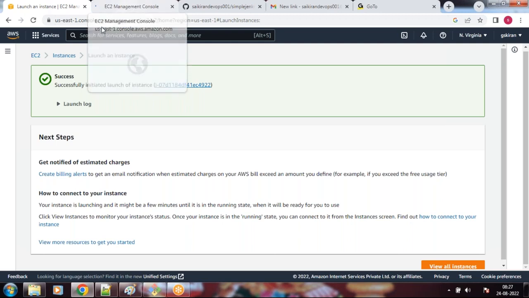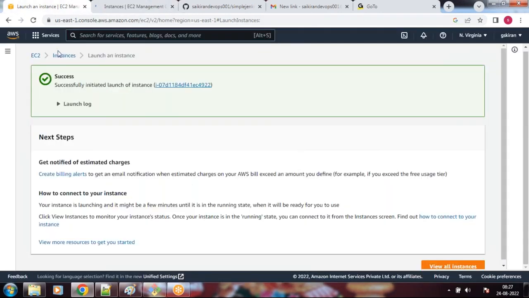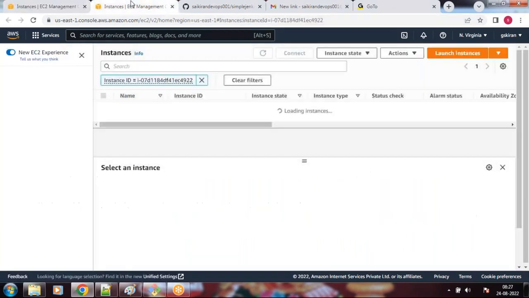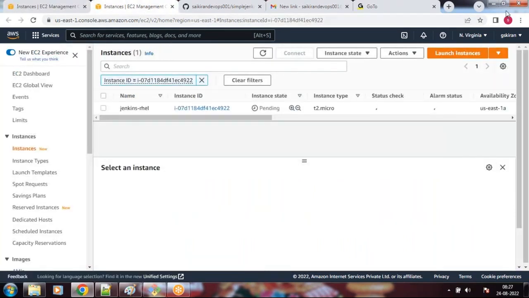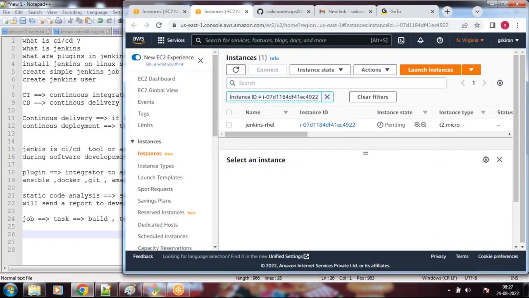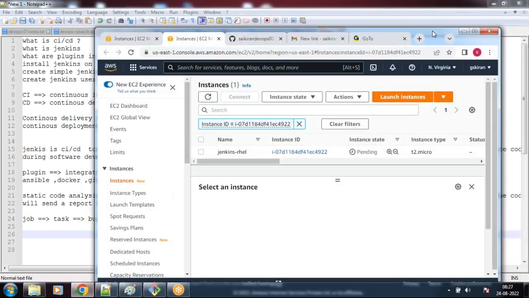Okay, now if you click on this, it will redirect you to another management console, or we can directly go to EC2 and instances. Let's say for example, it is still in the training process. It is sitting.